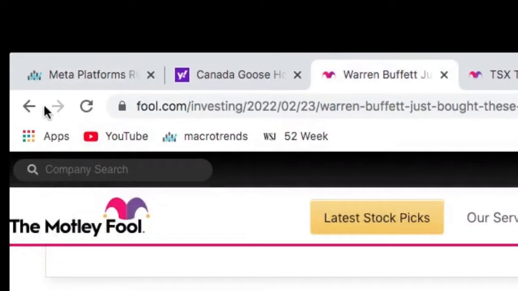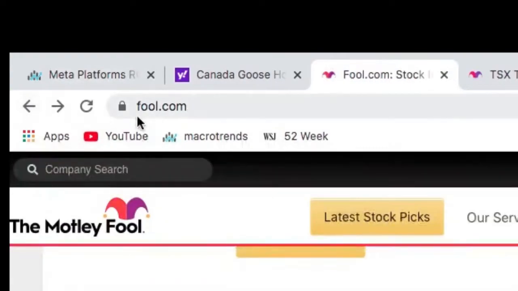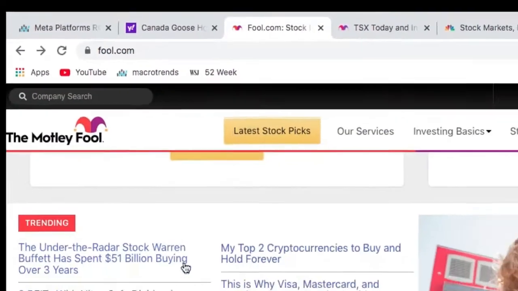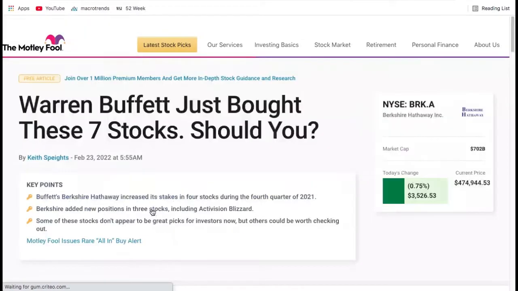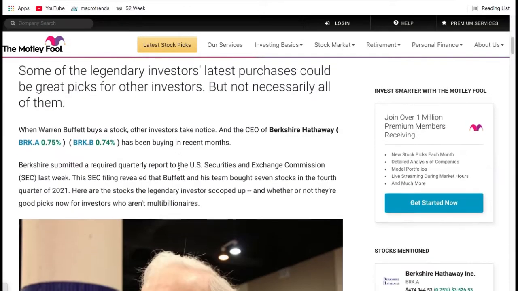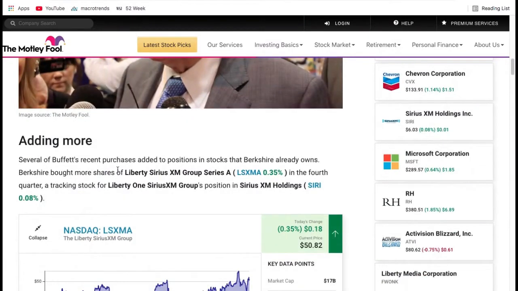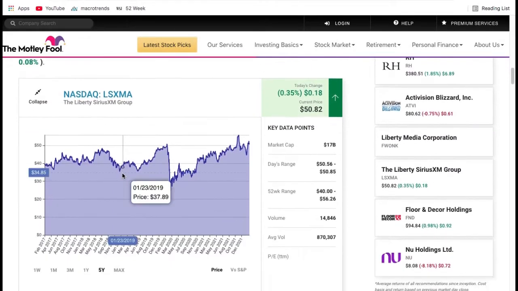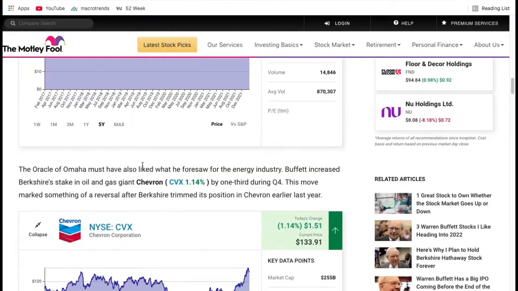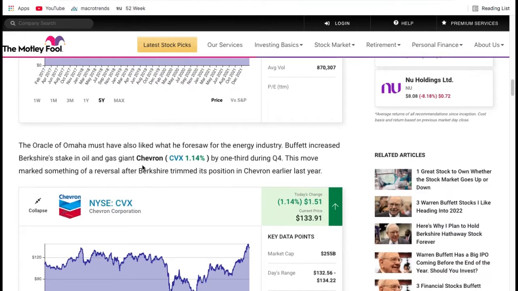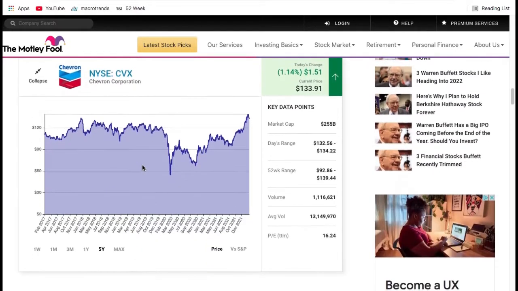Sometimes you want to get more ideas on a stock, so you go to fool.com. A lot of it is clickbait, but once you click on it, you can read more about what they're talking about. For instance, Warren Buffett is talking about Sirius XM. It gives a lot of good information. You don't have to act upon it, but it's about getting more information about the company.